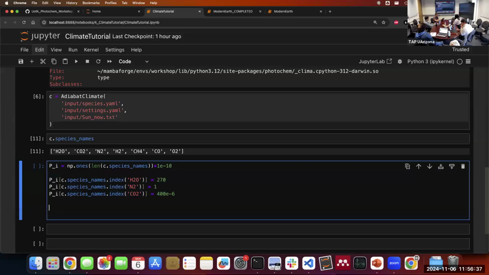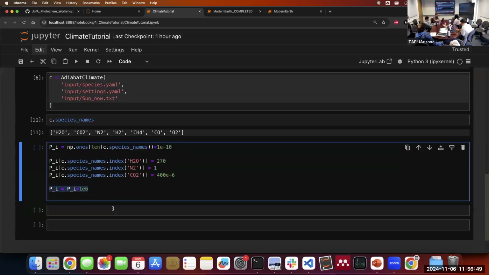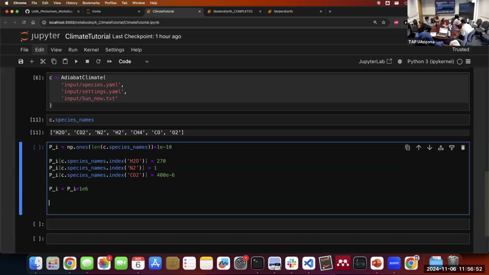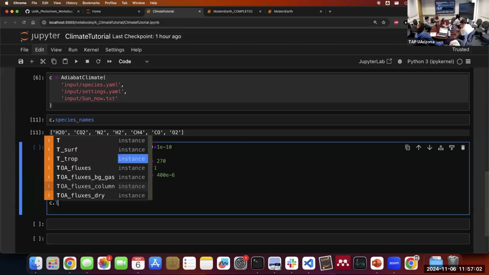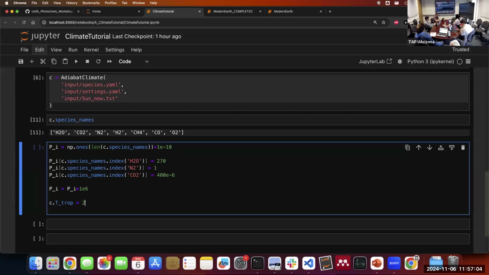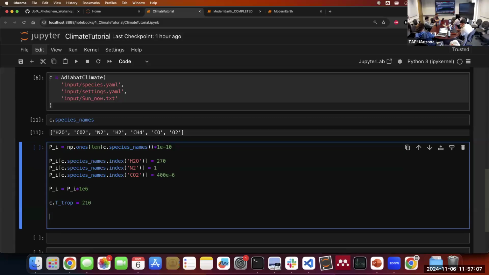And at the end of the day, the model needs these numbers in pressures in dynes per centimeter squared. So since these are in bars, I need to multiply by 10 to the 6 to convert it to dynes per centimeter squared. Then we need to set a troposphere or stratosphere temperature for this simple climate model. So you say the stratosphere temperature is something like 210 Kelvin, let's say.